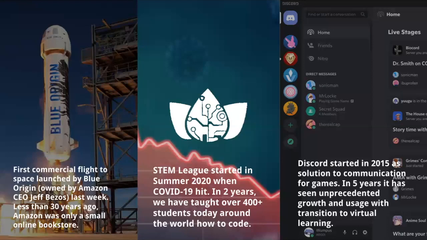And next is Discord. Technologies like Discord were actually created around 6 years ago, and it has seen unprecedented growth and usage during virtual learning, because we're all just working at home and learning from home.